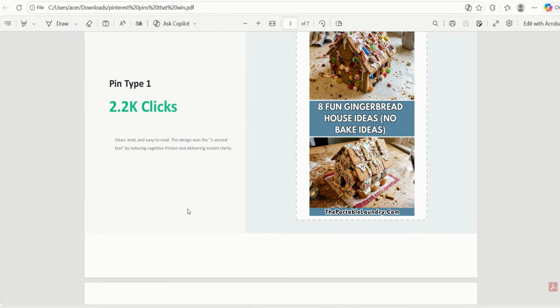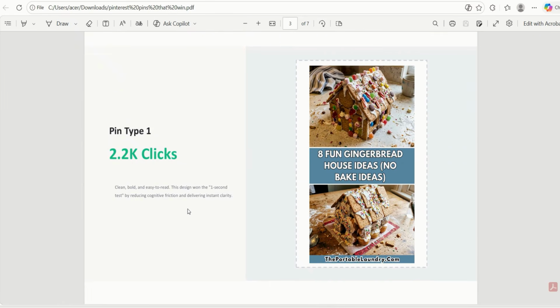Okay, so once we have the data, this is where most people actually stop. They just say, okay, this worked. But for me, I wanted to understand why. Because once you understand why, you can repeat it. Now, with what I just showed you, let me explain why the first pin actually wins.